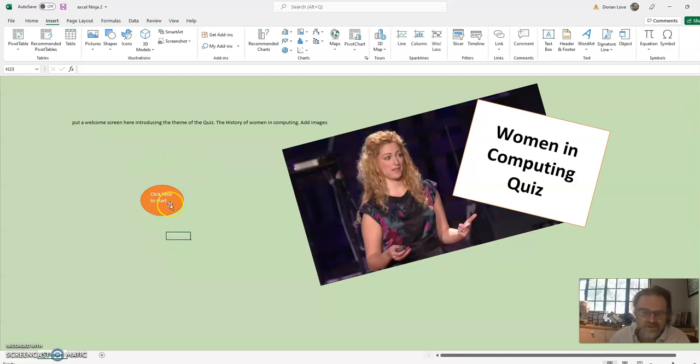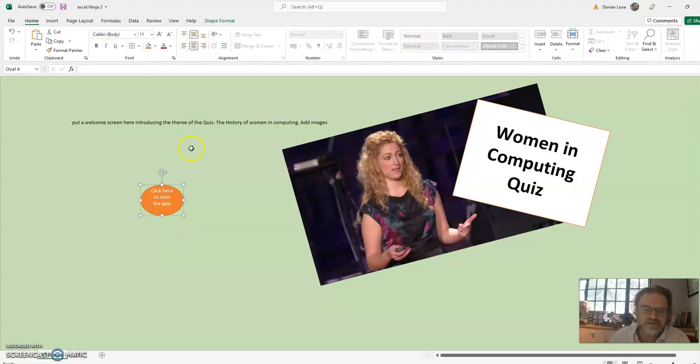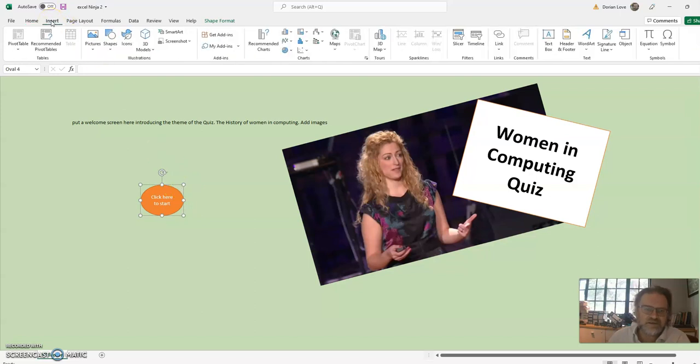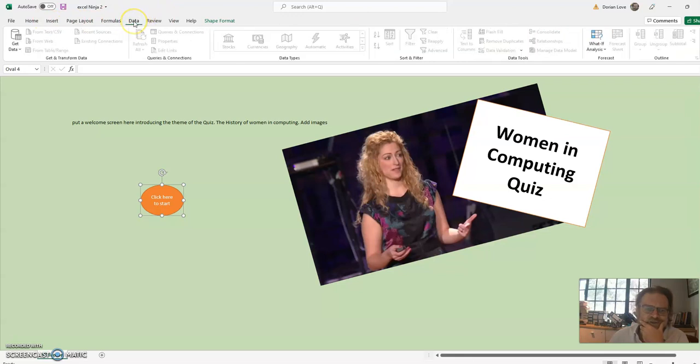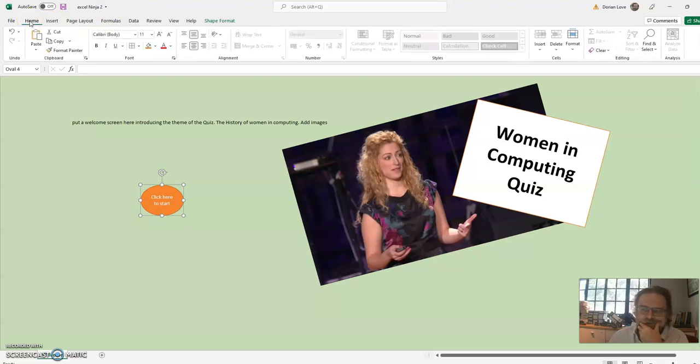So I've got to go outside of my little button. I'm just going to center it nicely. And I'm going to click on the outside there. And I'm going to go insert. And I'm looking for a hyperlink. I can't see any hyperlink. So is it somewhere else? Well, is it part of data maybe? Is it part of the home tab to create it into a link?